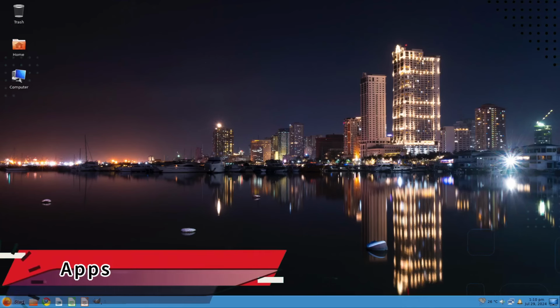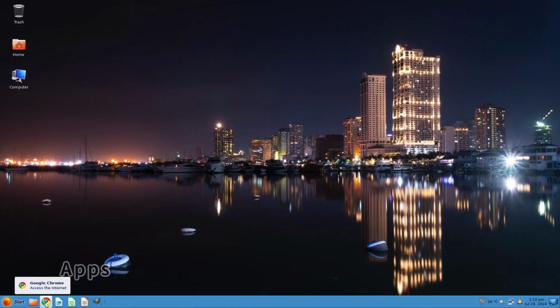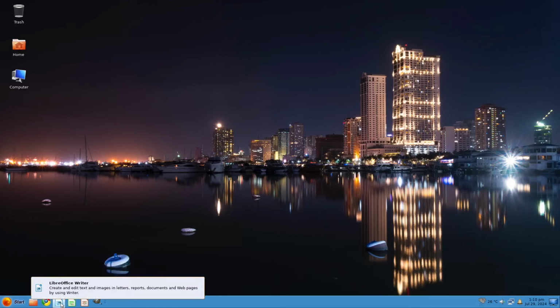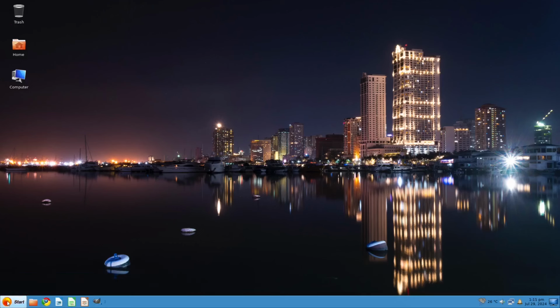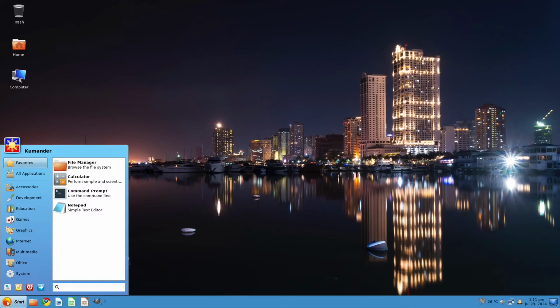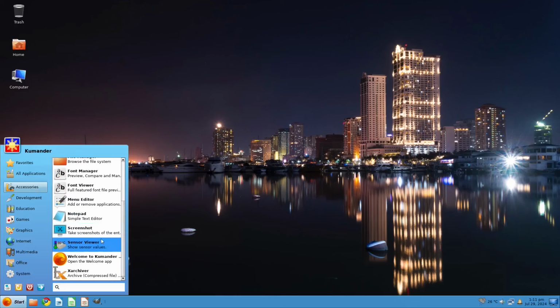Now let's go to our applications. We have the Thonny, Google Chrome web browser. We have all the LibreOffice Office Suite, the GIMP, and the Quick Launch application. Let's go to the accessories. So as you can see, we have a lot. Even the screenshot right here, the welcome app.